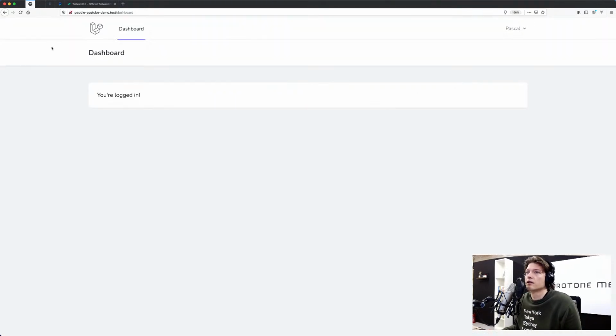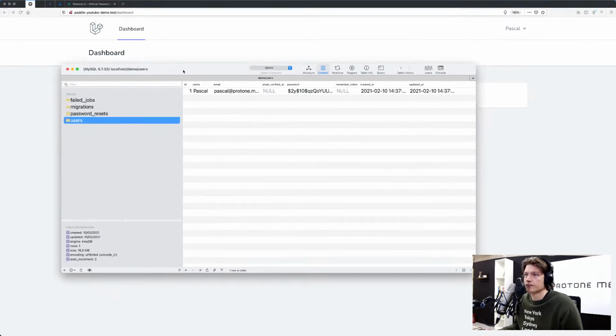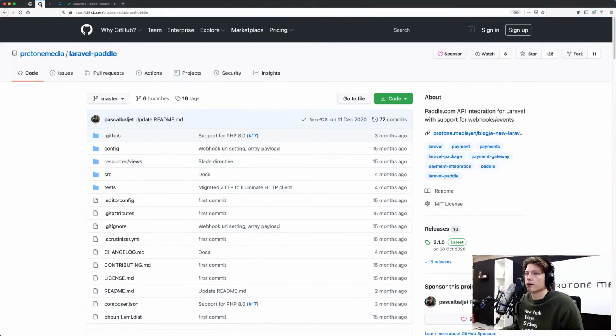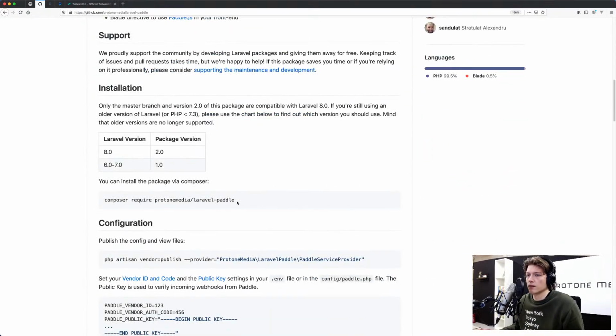I've got a fresh Laravel application with Laravel Breeze installed, which is the authentication scaffold. I've made a user for myself, which you can see here in the database. I'm the only user at this moment. So let's start by installing the package. Let's grab this little piece of code.